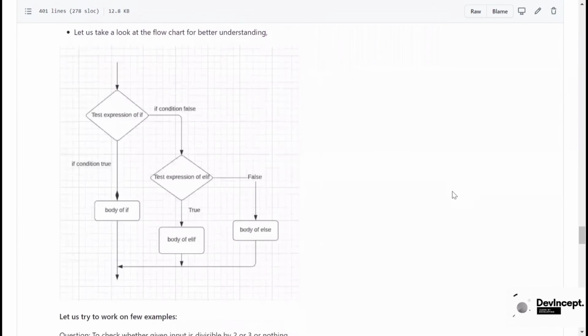Let's look into the flowchart for better understanding. If the condition of the if statement is true, then it executes the body of the if statement and proceeds to the rest of the code. If it is false, it evaluates the elif statement and checks whether it is true or false. If true, it executes the body of elif and then proceeds to the rest of the code. If false, it executes the body of the else statement and then proceeds to the rest of the code.